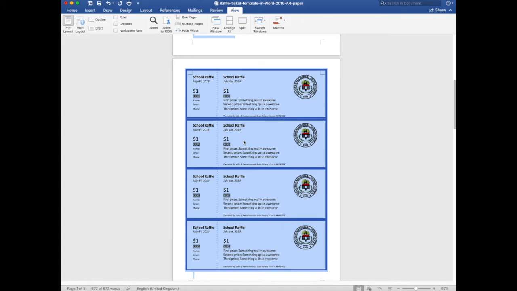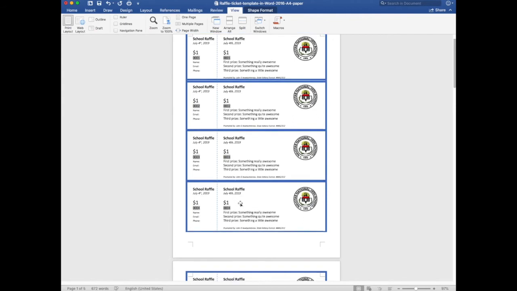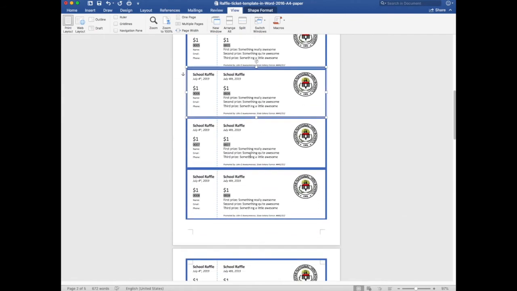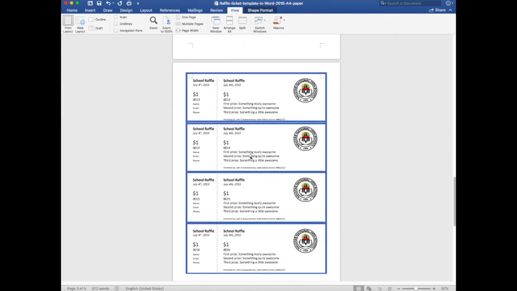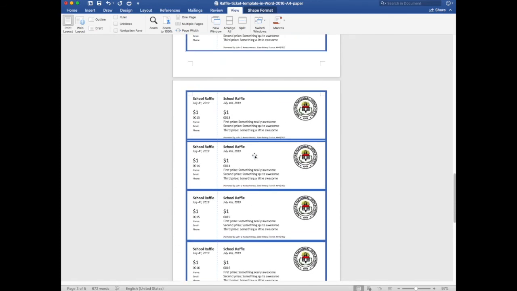Give it a second to sort itself out. And then magic, everything is updated. So we've got ticket numbers 1 to 4, then 5, 6, 7, 8, 9, 10, 11, 12, 13, 14, 15, 16, and so on. And I can just keep doing that up to 1,000 tickets and then print out my tickets. Magic.